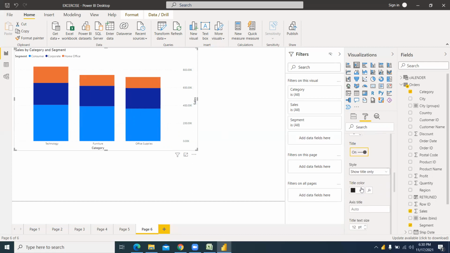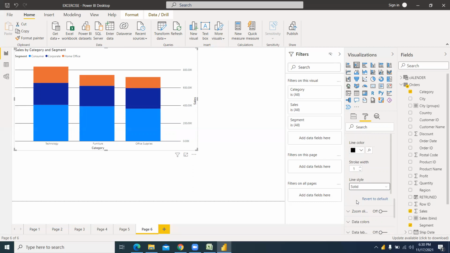You can keep the title or hide it. Then you can change the title color and font family. Then you have grid lines, you can turn the grid lines off or on. You can put the line colors. Let's say I'll put black, you'll understand it. We'll change the line style to solid, then you'll see. You see, right?